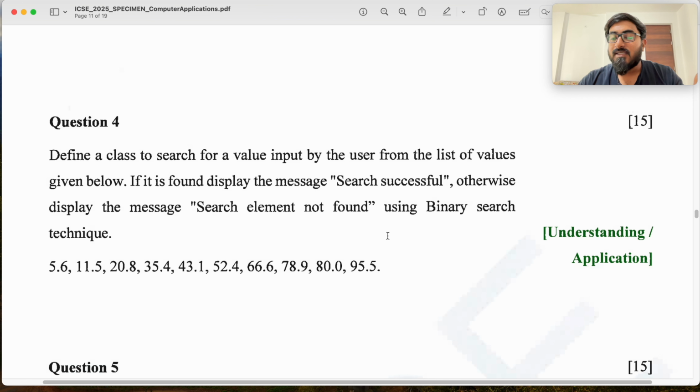Since we are using binary search, the values from which we have to search should be in sorted order, and these values are in sorted order. That is why binary search works. So in short, I'm going to explain how binary search works and how we are going to approach this problem, and then we go with the code. Binary search is something very standard.